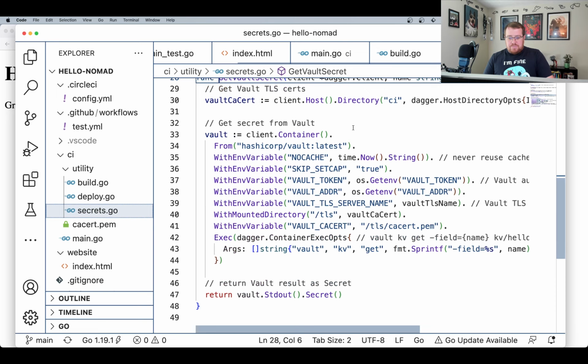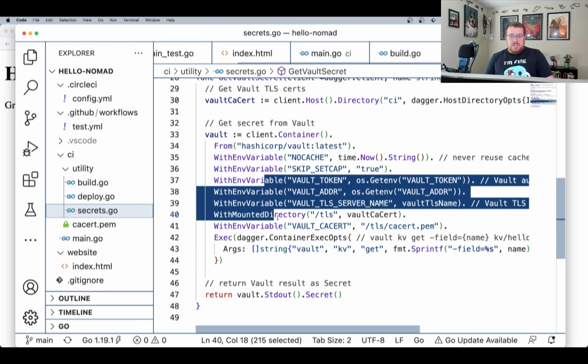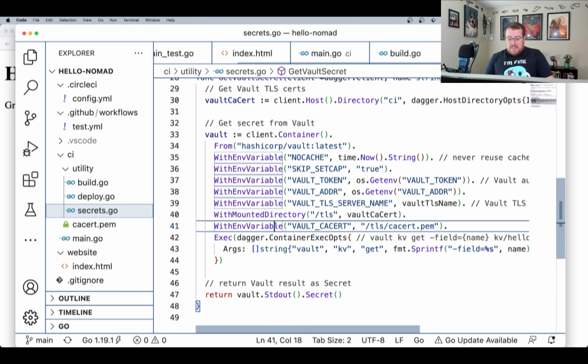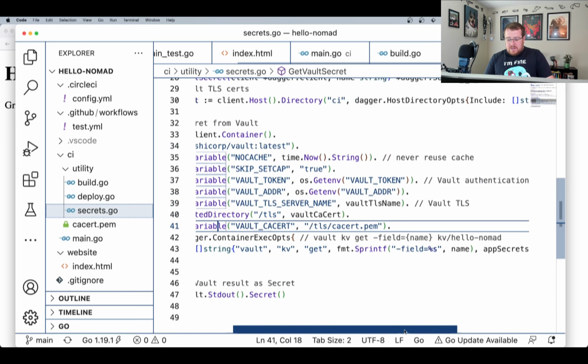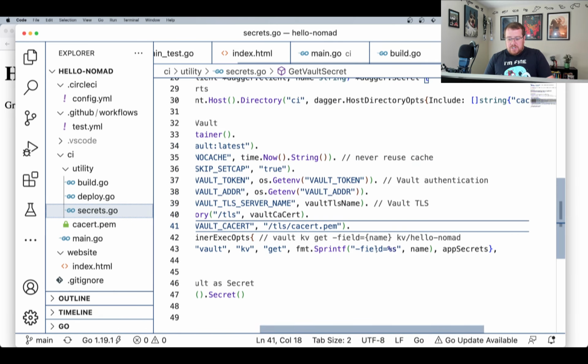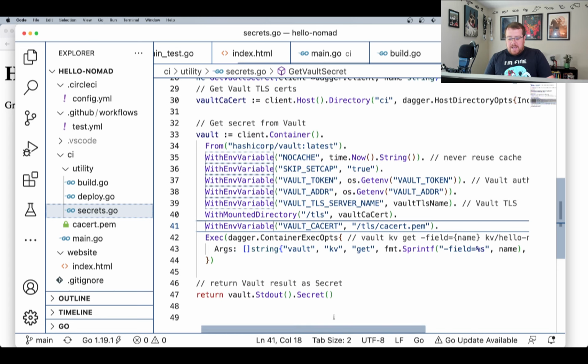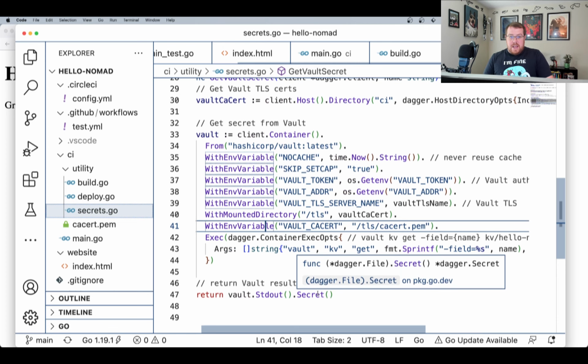And so once again, we're building a container on the fly. This container is going to be from Vault latest. We're going to give it what it needs to authenticate to our Vault server. And then it's going to get that particular field, which is the greeting field that we saw earlier in Vault. And it's going to pass that back to us as a Dagger secret.